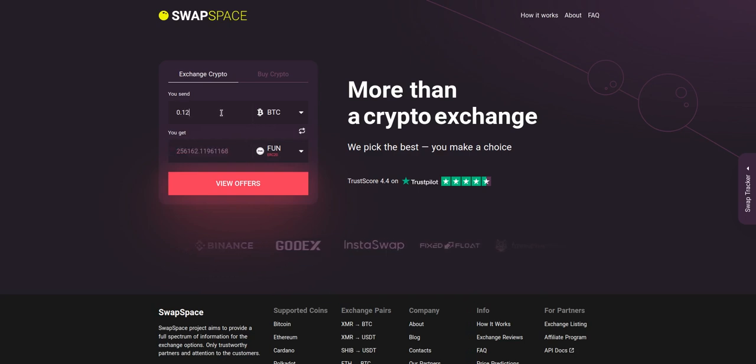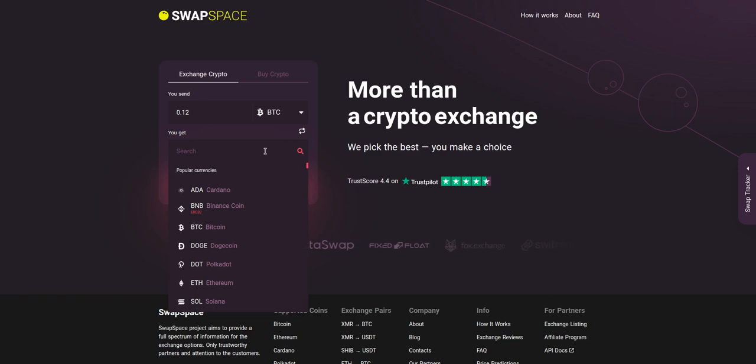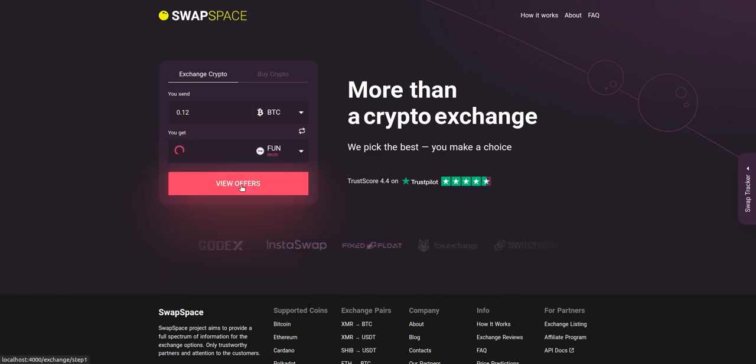Next, enter the number of coins you want to exchange. Now, select FUN in the UGET section. You can also use the search bar. You will instantly see the approximate amount of FUN you will receive. Be sure that you are not sending less than the minimum amount, because there is a minimum amount for every exchange. After that, press the View Offers button.